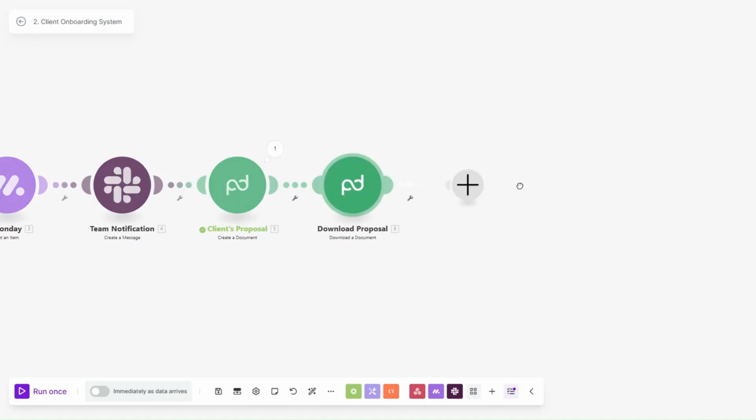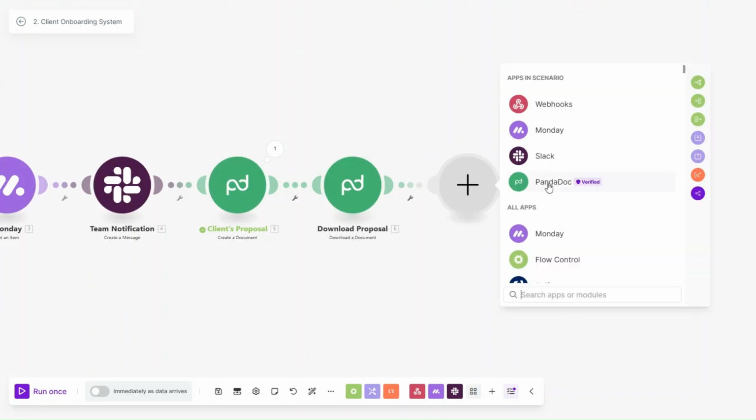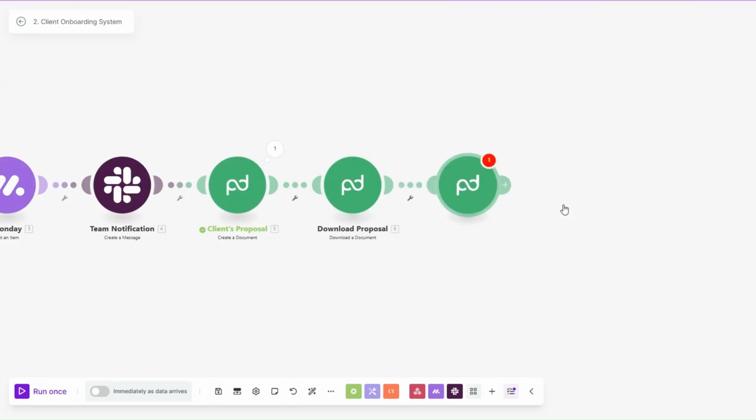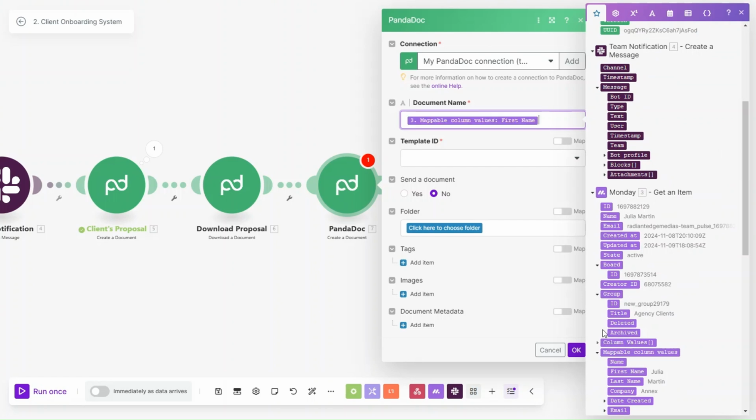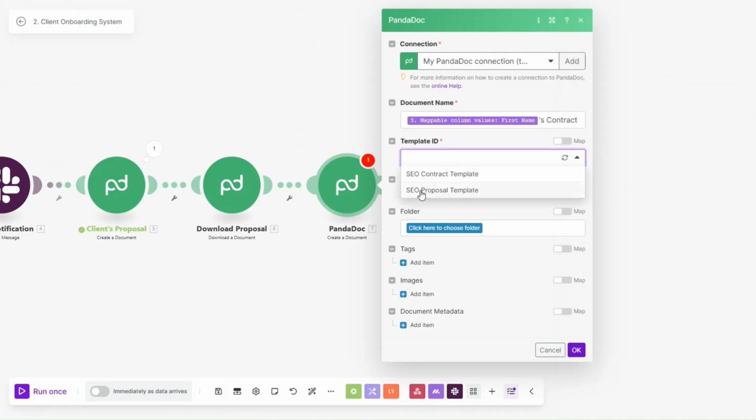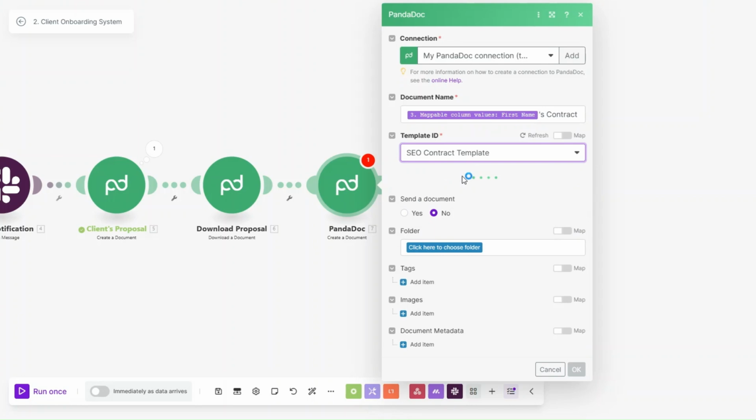Now on Make, we can now create our client's contract that we're going to send them via email. So I'll search for Panadoc, then click on create a document. We're going to give our contract a name. Now we're going to call our document our client's first name. Then we can say it's their contract. Then we can choose our template right here. This time around, we're going to choose the SEO contract template.